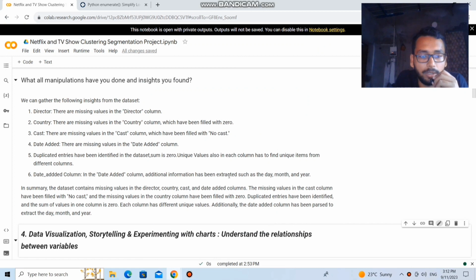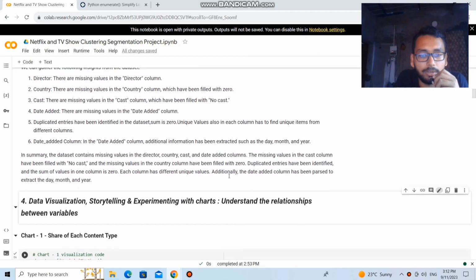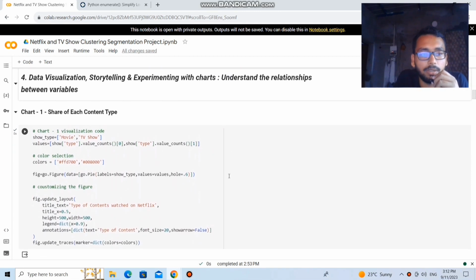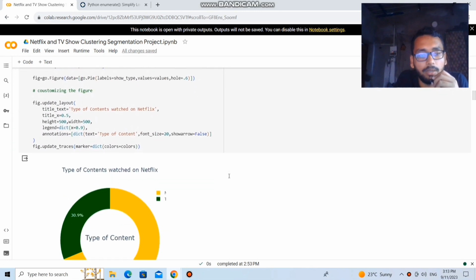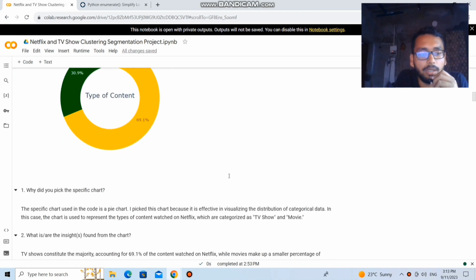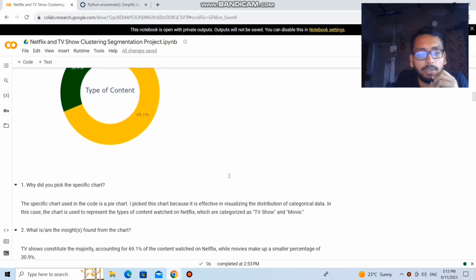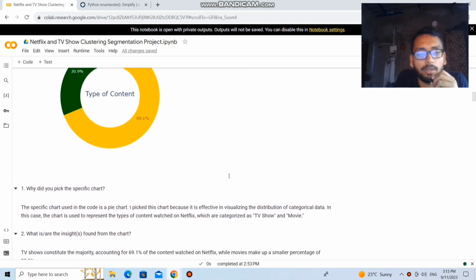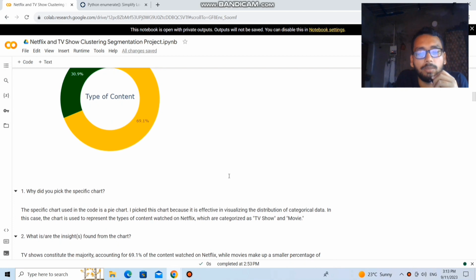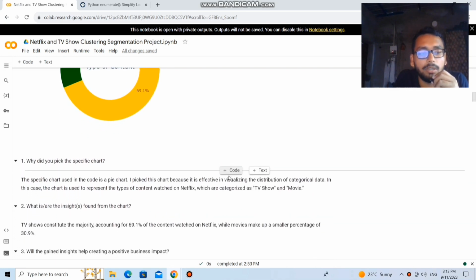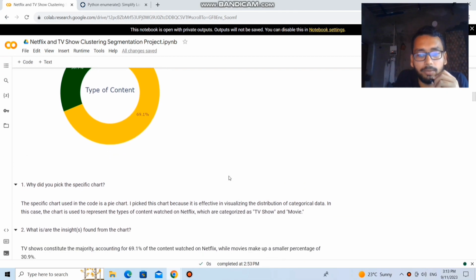Next is the data visualization, where we experiment with charts to understand the relationships between variables. So first is the share of each content type. So from the graph, we can visualize that TV shows constitute the majority. Around 69.1% of the content on Netflix is TV shows, whereas 30.9% of the content is movies.